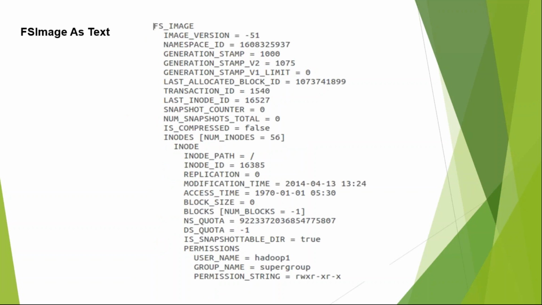See, this FS image and edit logs are not human readable. Those are binary files, so we have to convert them. Actually, I have converted them, and I'm showing them here for your purpose. I have converted them as an XML file and also as a text file. We will see how to convert them. You can also convert them, as there is a command to convert it.